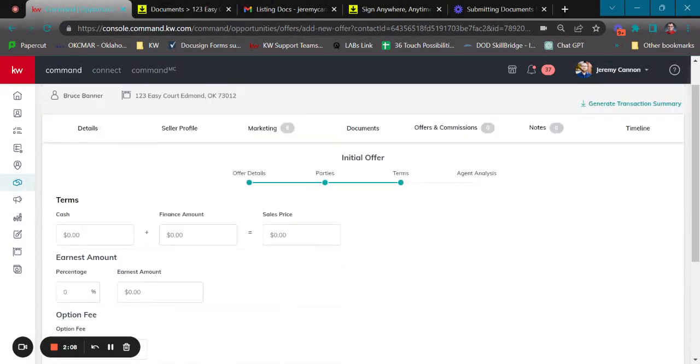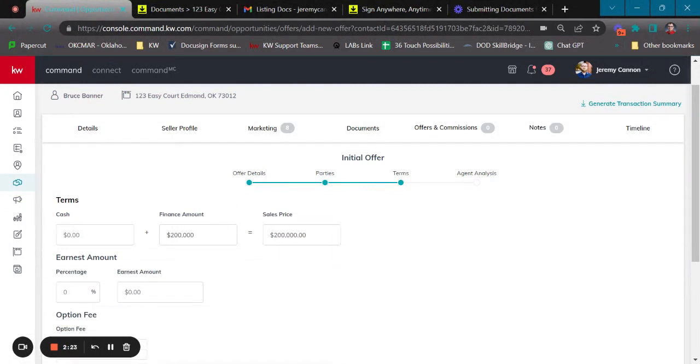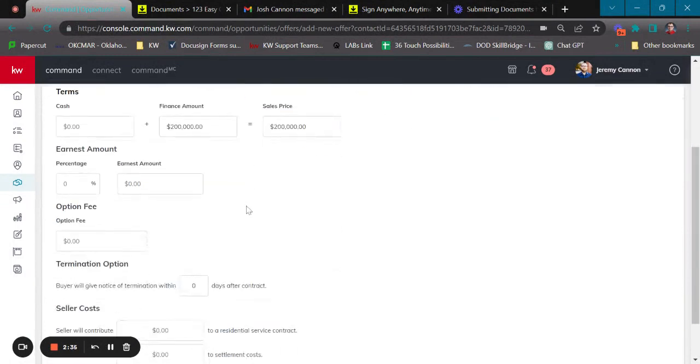So this is the important page because this is what generates my commission. So you have to put in the total sale price either under cash or under finance amount. You can't just put it straight in sale price. So if this was, let's just say, a $200,000 home, but they were financing part or any of it, I'm going to go ahead and put it under finance amount, $200,000. Now, if it's a cash transaction, put it under cash. But again, this just needs to be the total sale price.